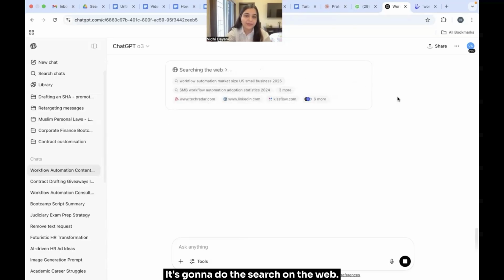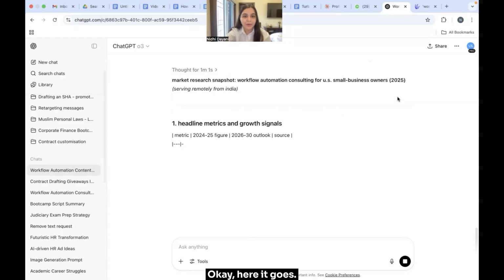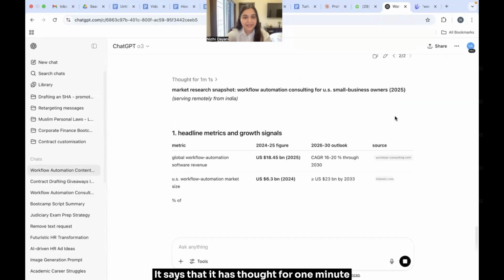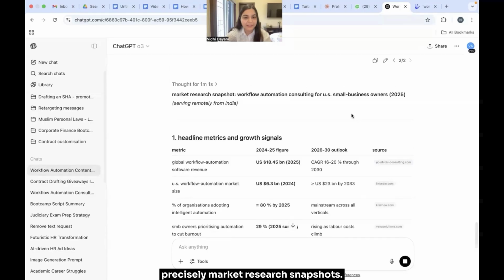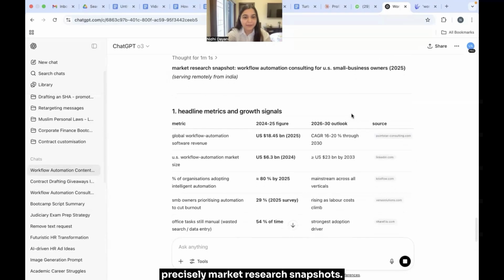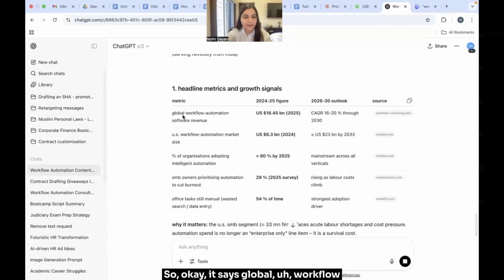It's going to do the search on the web. You can see it's live. Okay, here it goes. So you can see it says that it has thought for 1 minute precisely. Market research snapshots. So, okay, it says global workflow automation software revenue. This is the figure right here in US, $18.45 billion. This is the outlook and this is the source.